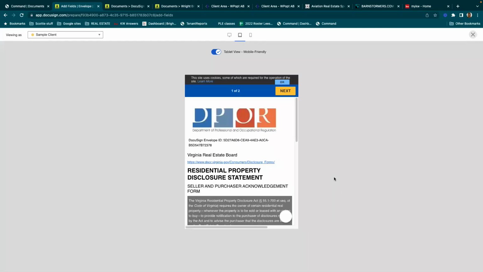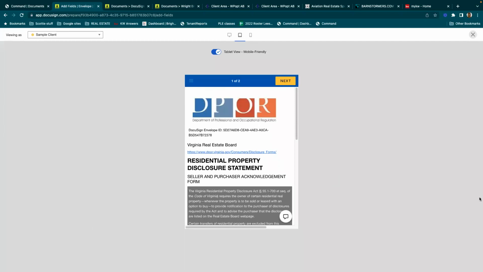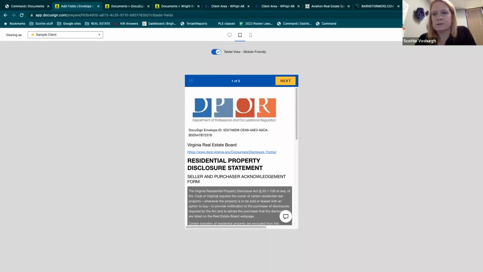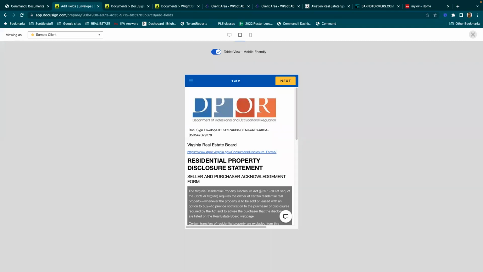Scotty, can I ask you a question? Absolutely. It seems you edit this disclosure statement. Do you have to do that every single time, adding the buttons, or once you do it once, is it stored, and then you can just use it again? What do you mean? I saw that you started adding the radio buttons and the check marks and stuff like that. I assume that's the standard document.